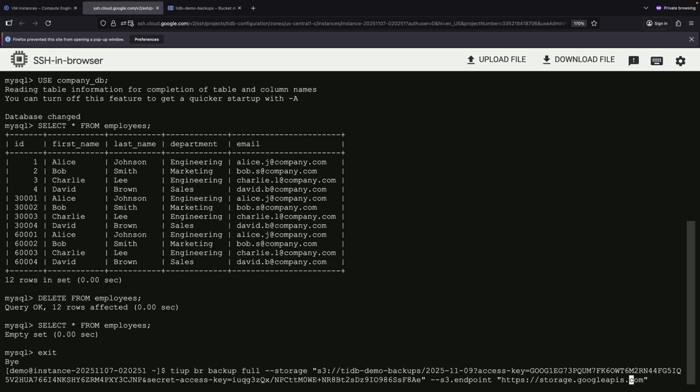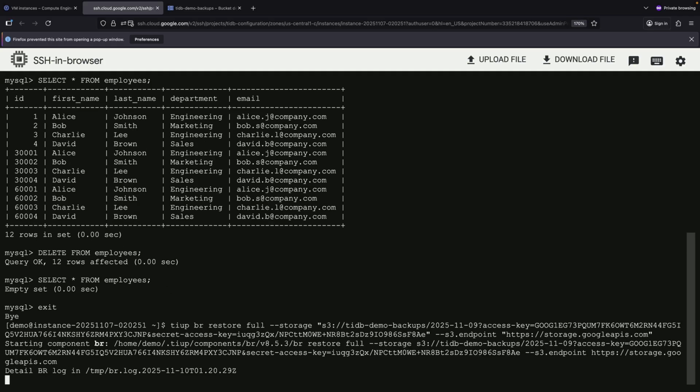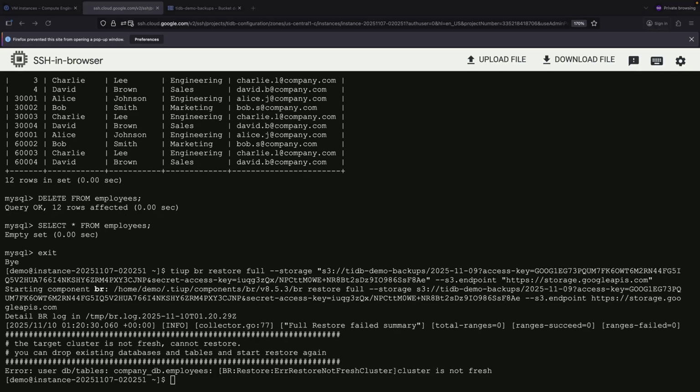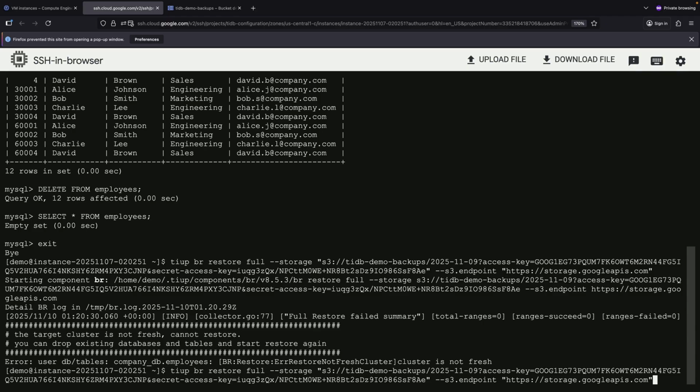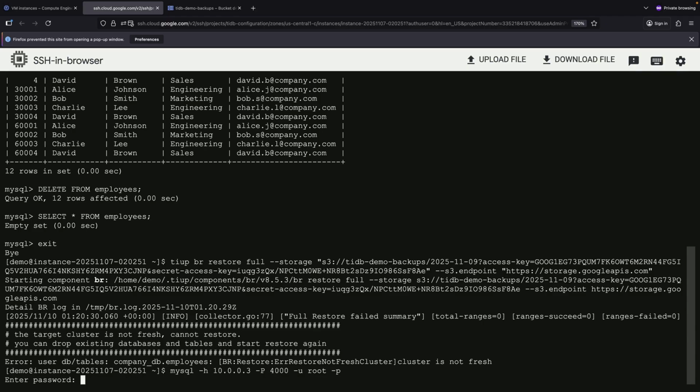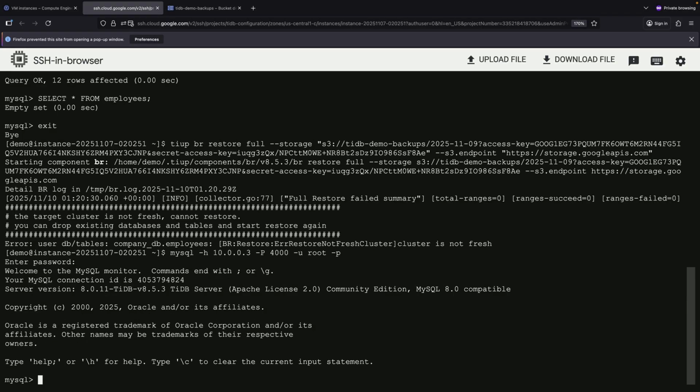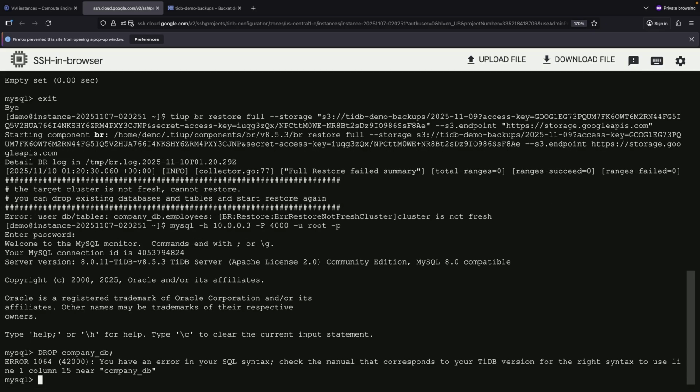The restore process is actually quite similar to the backup process. We simply change the command from backup to restore, keeping most of the same parameters. However, you'll notice that TiDB-BR gives us a warning. For safety reasons, it wants us to drop the entire database first to ensure we're not accidentally overwriting or merging data during the restore operation. This is a good practice because it prevents potential data corruption. So let's go ahead and drop the database as recommended.